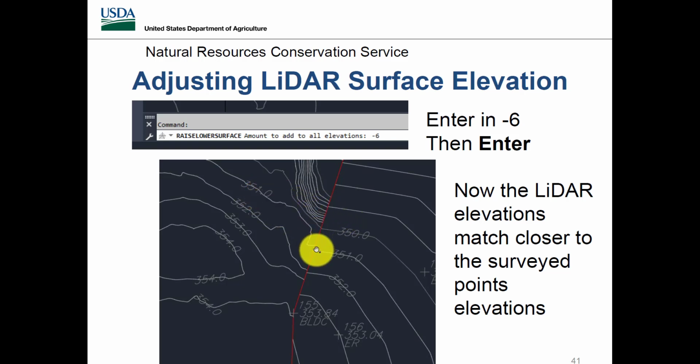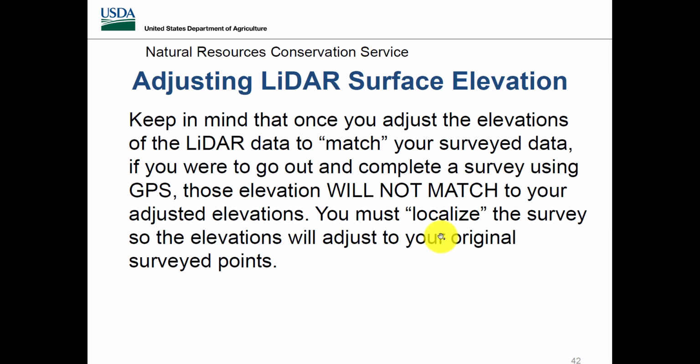And you'll notice that here's 351 matches up close to our 351. Here's 352, 353, and so on and so forth. So it's closer than what it was. Keep in mind that once you adjust the elevations of LiDAR to match your survey data, if you're going to go out and complete a survey using GPS, those elevations will not match your adjusted elevations. You must then localize that survey to the elevations that are adjusted to your original survey points.